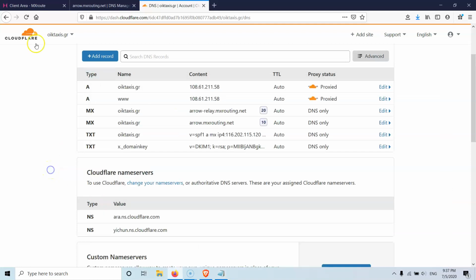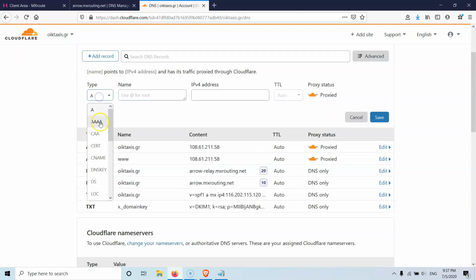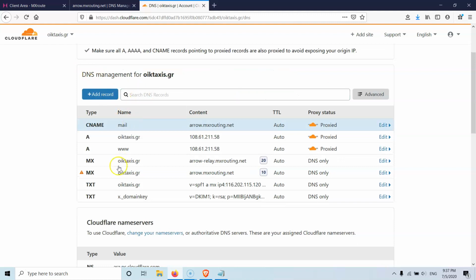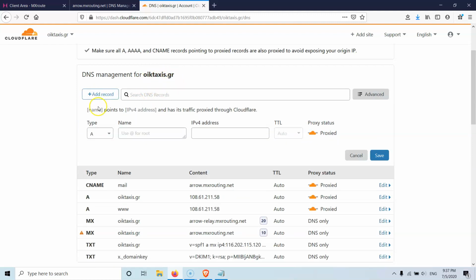So let's go back to Cloudflare and I'm going to add a record. And here I'm going to select the CNAME. Here I'm going to put mail first. And then I'm going to target the arrow mxrouting.net. I'm going to hit save. So I created mail.oiktaxis.gr. And I'm going to also add a record here with the CNAME again.